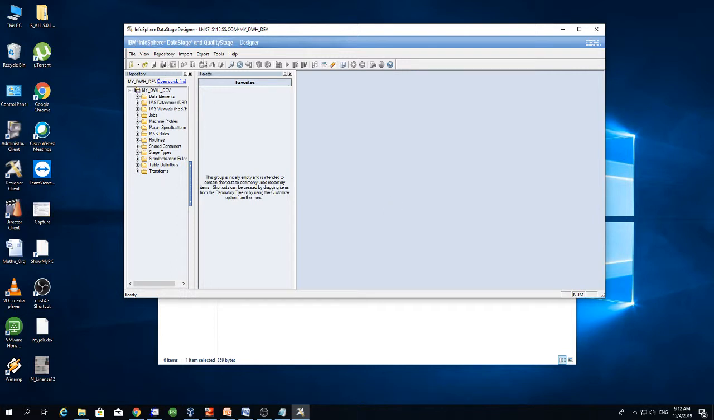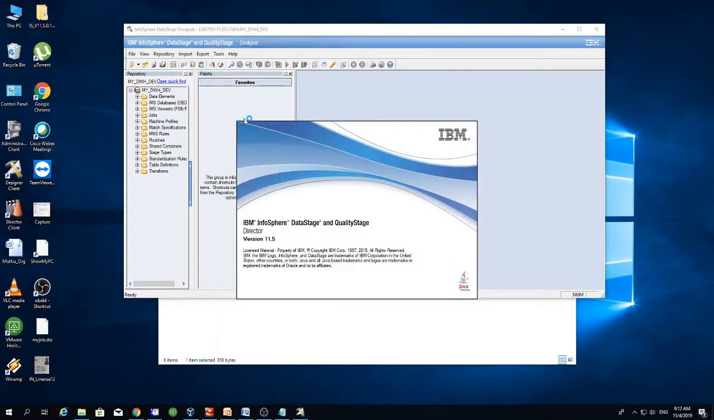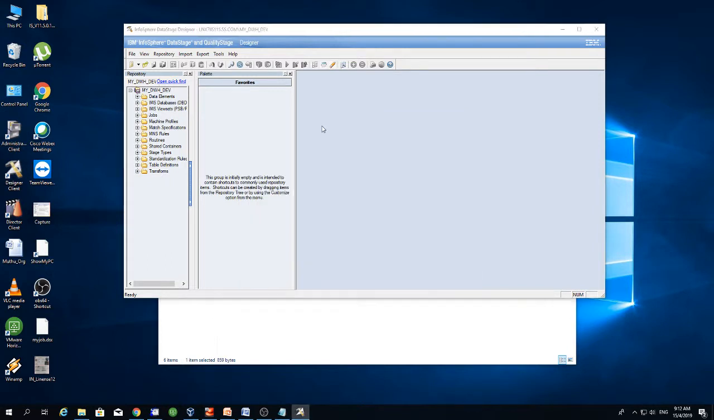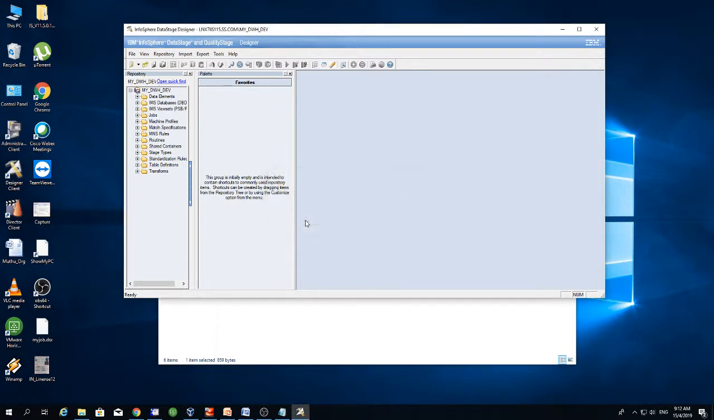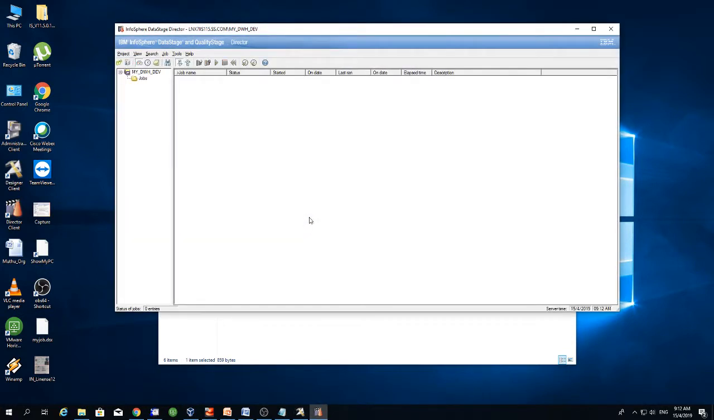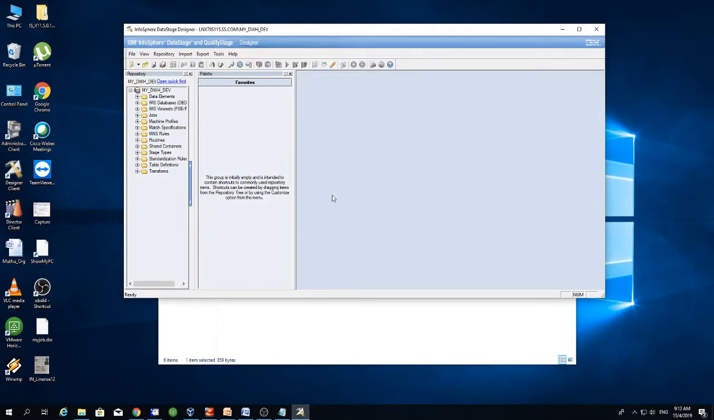Now we can go to Director, where we can run and monitor the job. In Designer itself we have the option called Tools, then Run Director. It will directly connect to the Director. This is asking for some date and time sync up. We just give yes to proceed, and sometimes it will ask for a certificate also. Now this is my Director window. We will explore Director in the next video. So this is how we can simply develop a simple job.